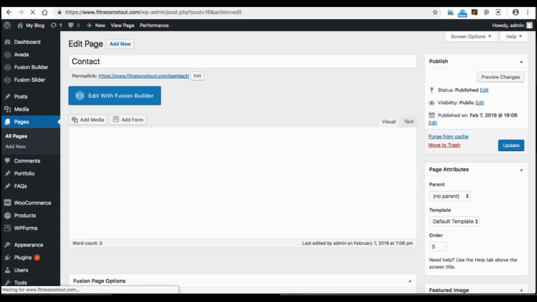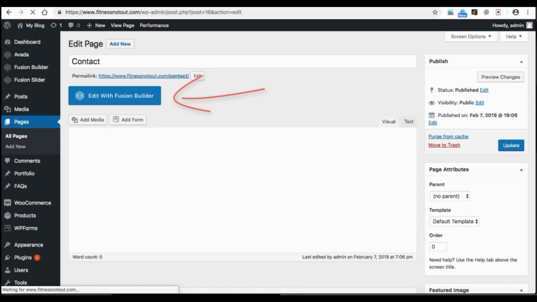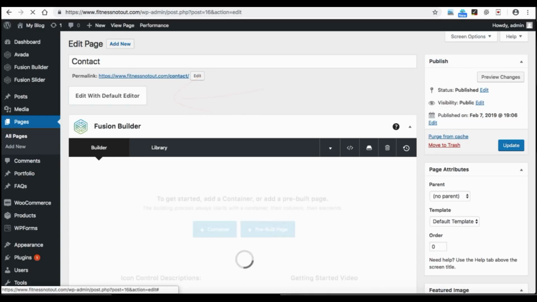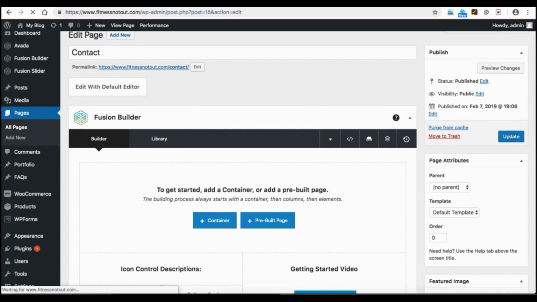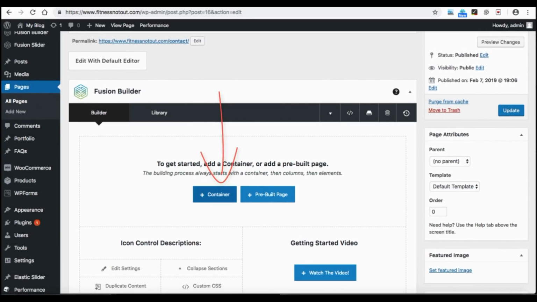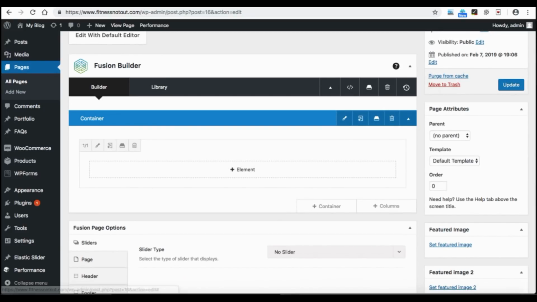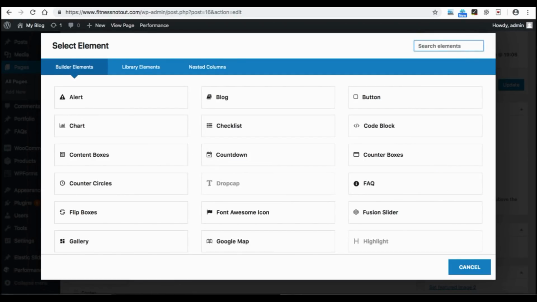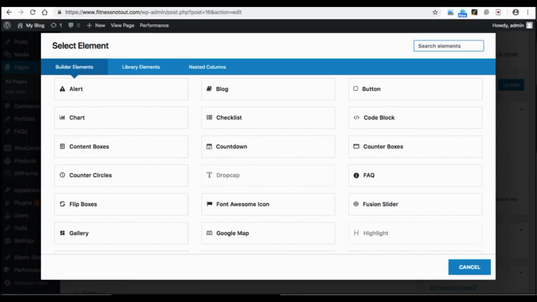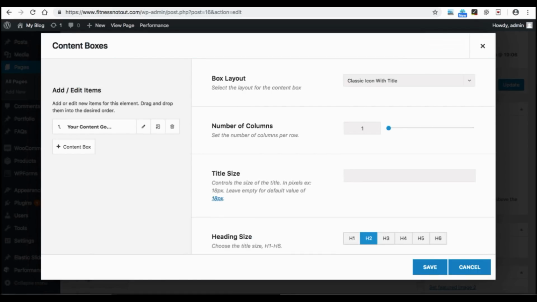So firstly, you need to hit this edit with Fusion Builder button like this. So this panel will open in front of you. Click on container, and then that's one by one container. Okay, now click on element. So here I am adding the business detail with the help of icons. So you need to click on this content boxes. There are so many elements available. Just select this content boxes.